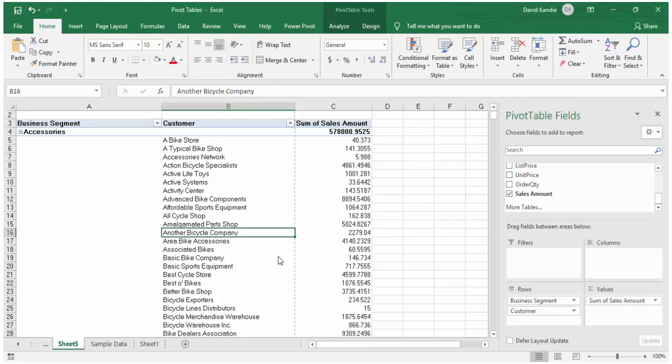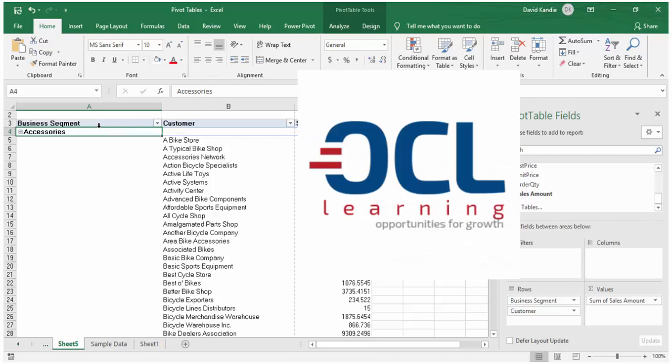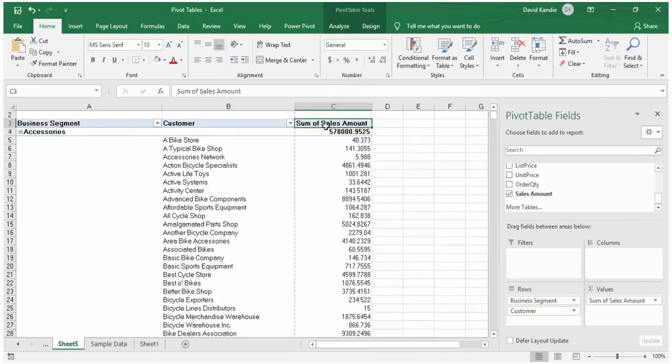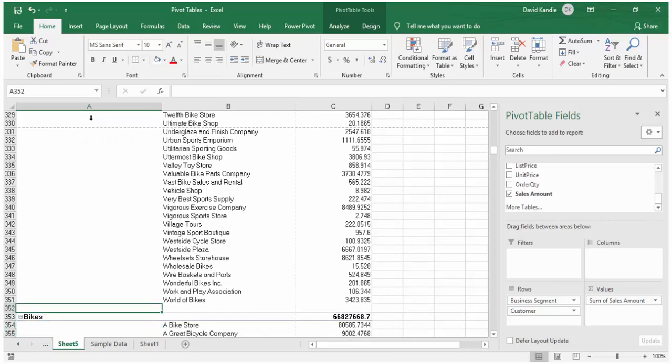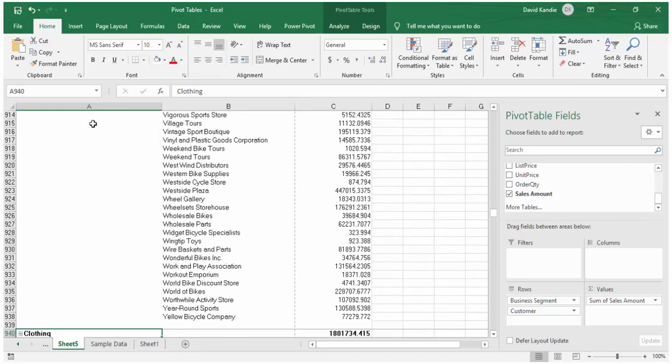Hi. We want to analyze our data by business segment and customer and the sum of sales amount. You've been given sample data and want to create a report such that in every column of column A, we have the business segment shown like that with a blank space after each item. And at the same time, we want to insert a page break after each column item.